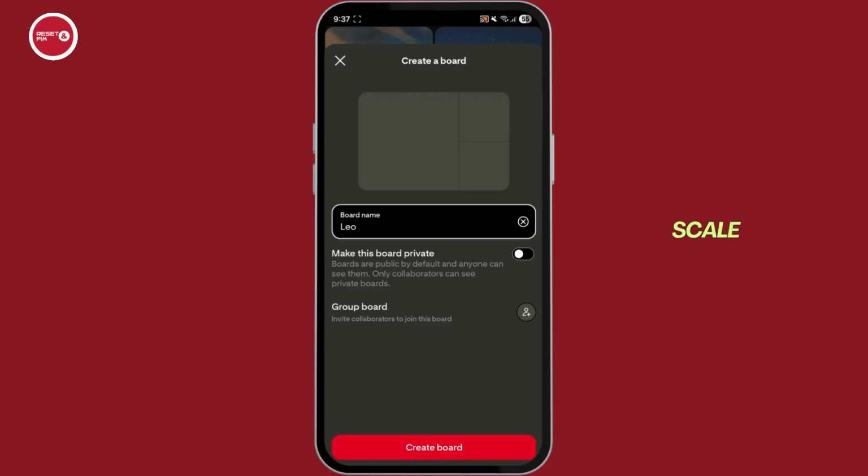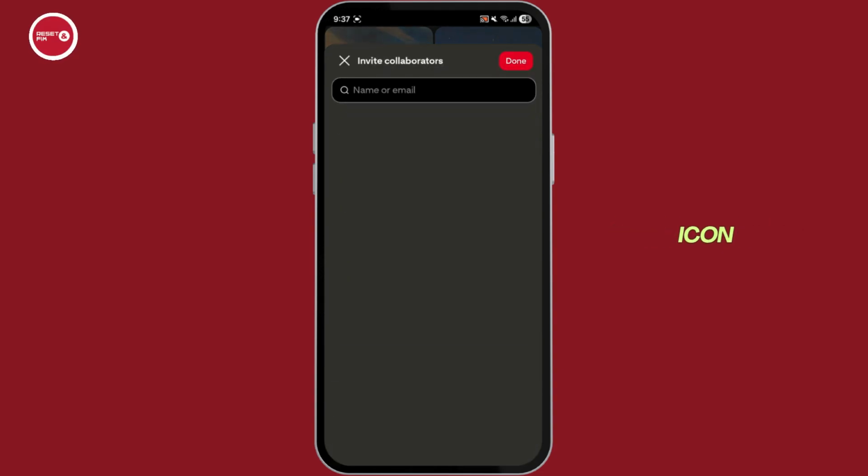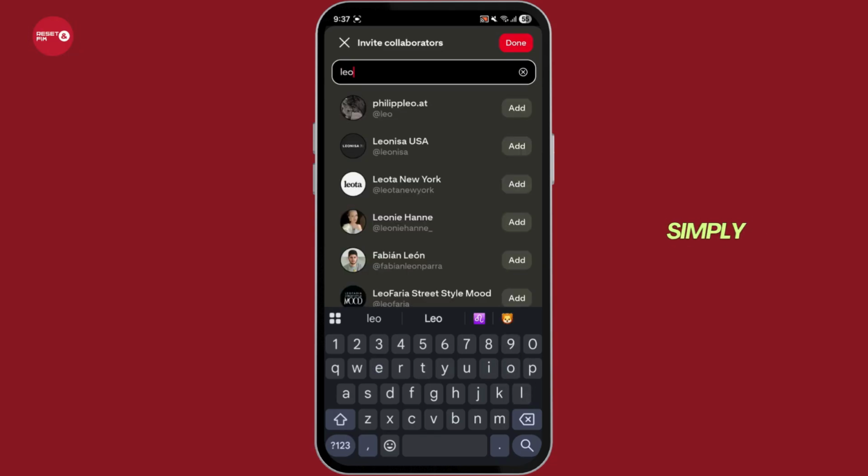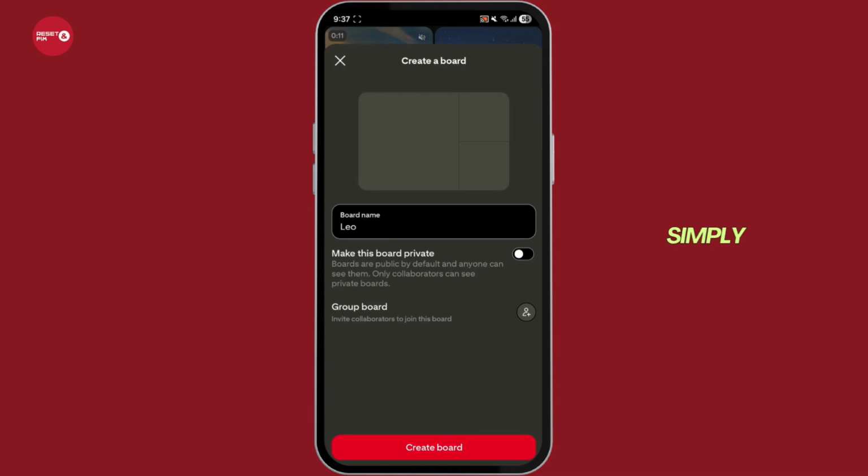And if you want to scale your group, you can invite collaborators to join this board by tapping on this icon, and you can search for your friend's email, or if they use Pinterest and if you know their username, simply search their name. And you can simply add your friends by tapping on the add icon, and they will be invited to this collaboration. All they have to do is simply accept and they will be in your board.